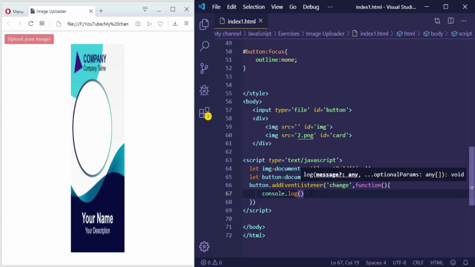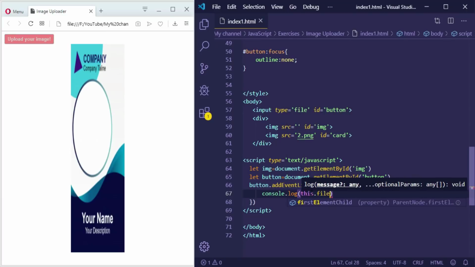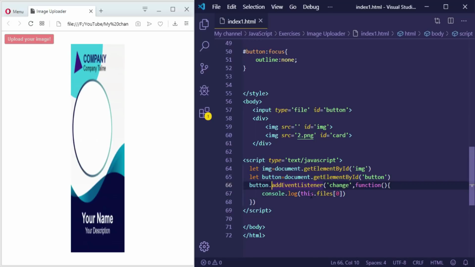So we can access the uploaded image using this.files[0]. This means this button, or the function that we are in. So instead of this, I can type document.getElementById button, but the shorthand for all this is this, which means the function that we are in now. And then files[0], which means the first file we uploaded.